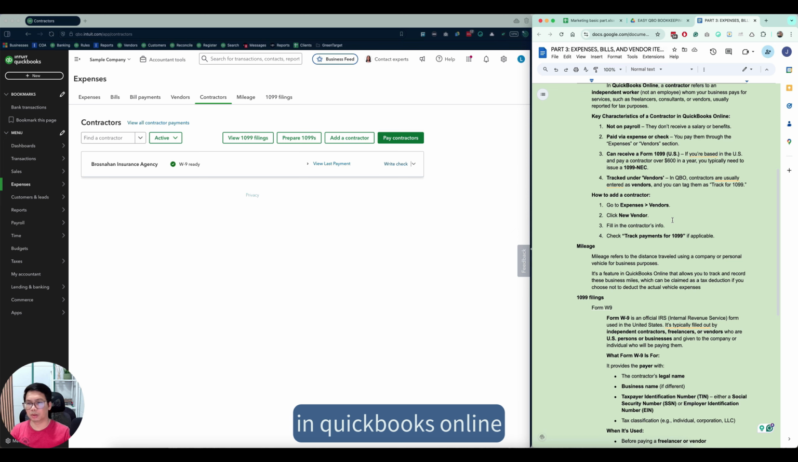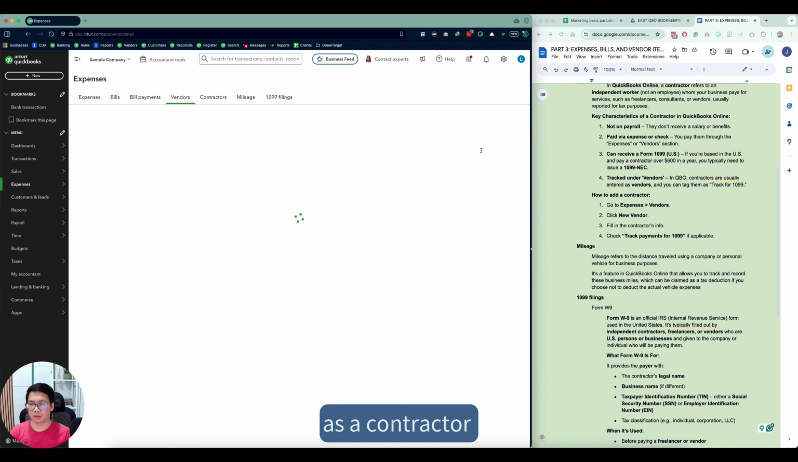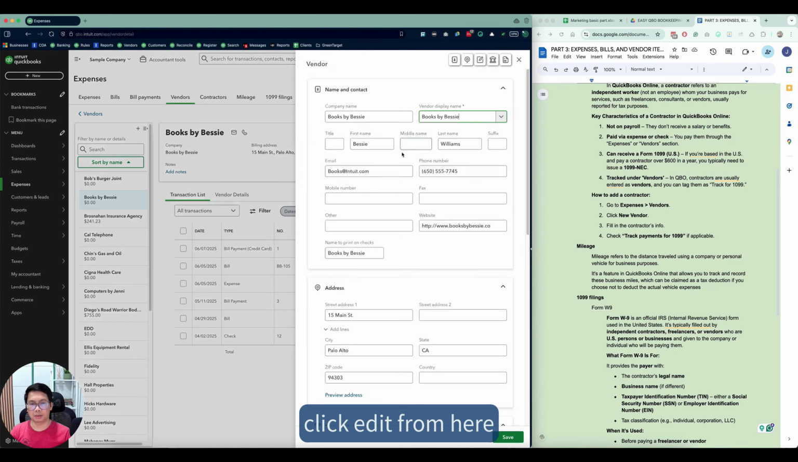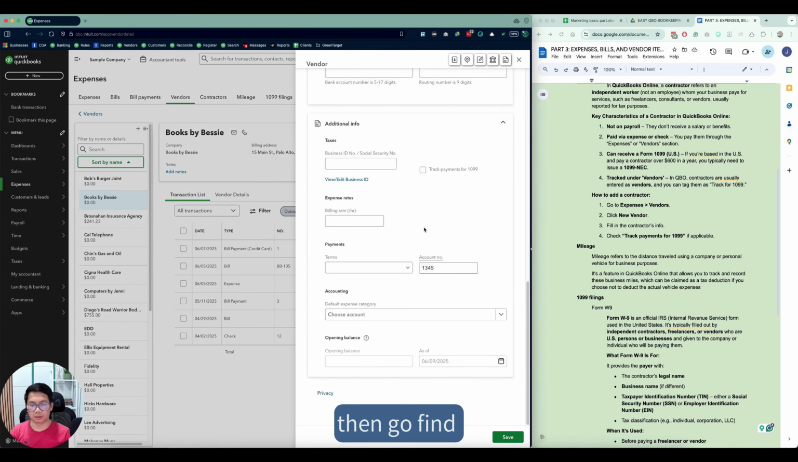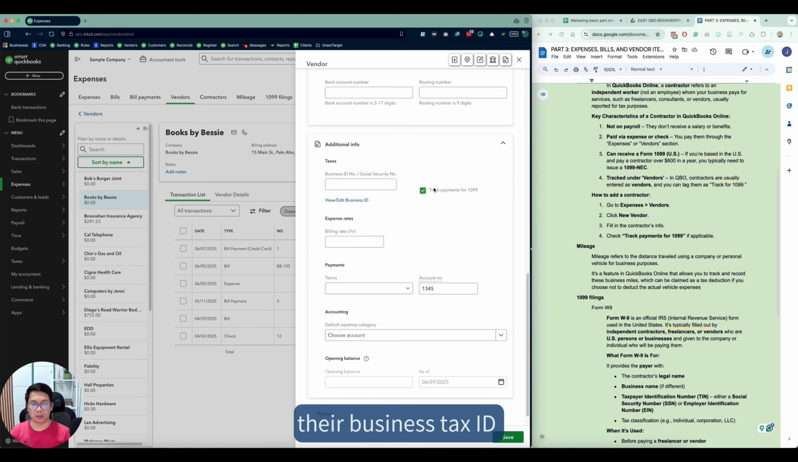And then in QuickBooks Online, you need to track it under 1099. So how do we do that? For example, you want to track Books by Beshi as contractor. So click edit from here, then go find track payments for 1099. For track payments for 1099, you should also input their business tax ID in this box. So you can get the information for this box from Form W9.